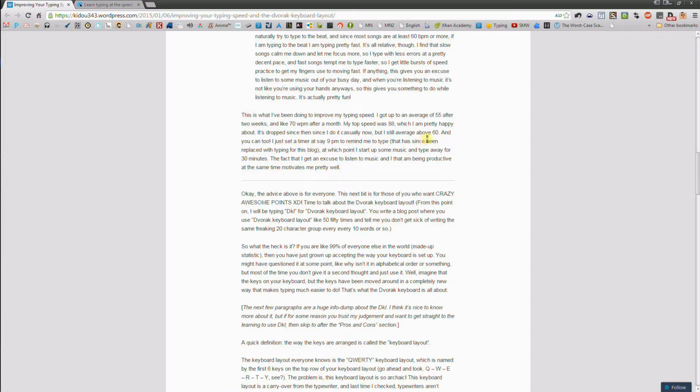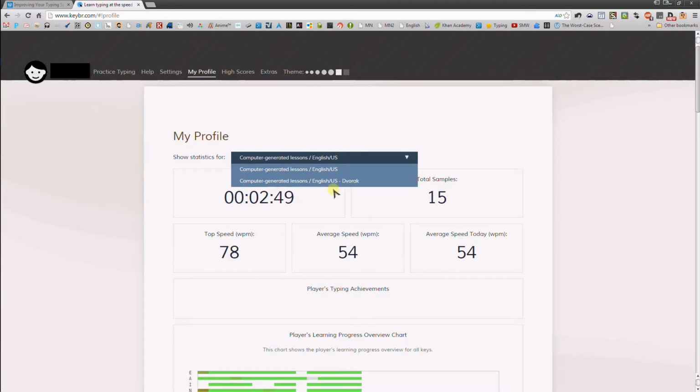I still average above 60. Okay, this is apparently a little bit of a lie. It's probably averaging around 60. It's just that I haven't typed enough times for it to show 60. It says it was like 55 or something. But if I type more, I'm sure the average will come up.